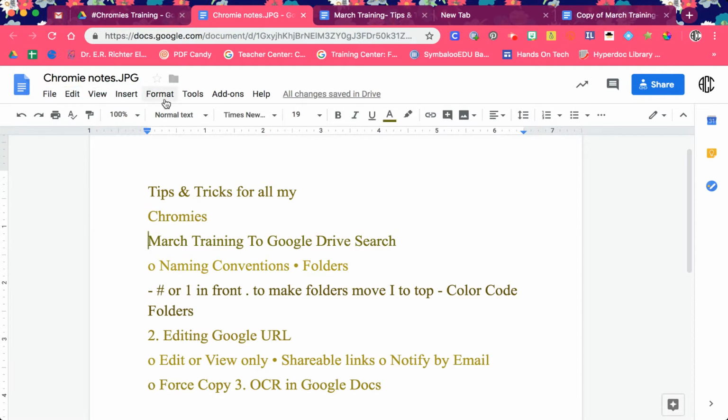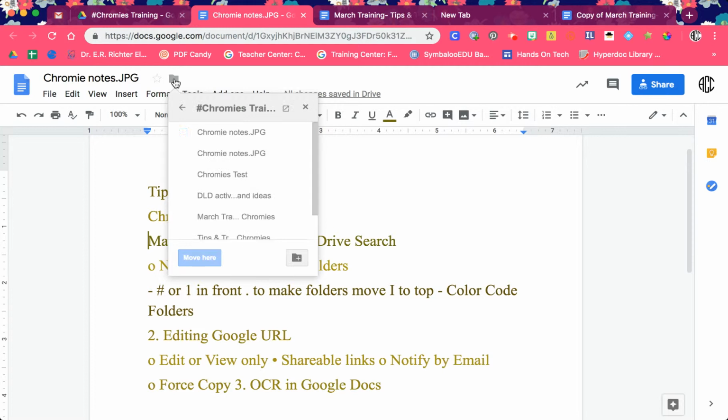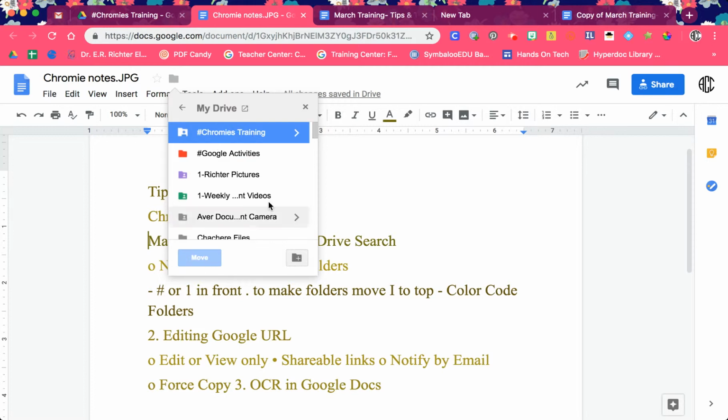Another tip for you, when you're in a document, if you want to see where it's saved or you want to save it in a certain folder, there will always be the little drive folder up here. And you can go up here and pick which of your folders in your drive you would like to save that to.